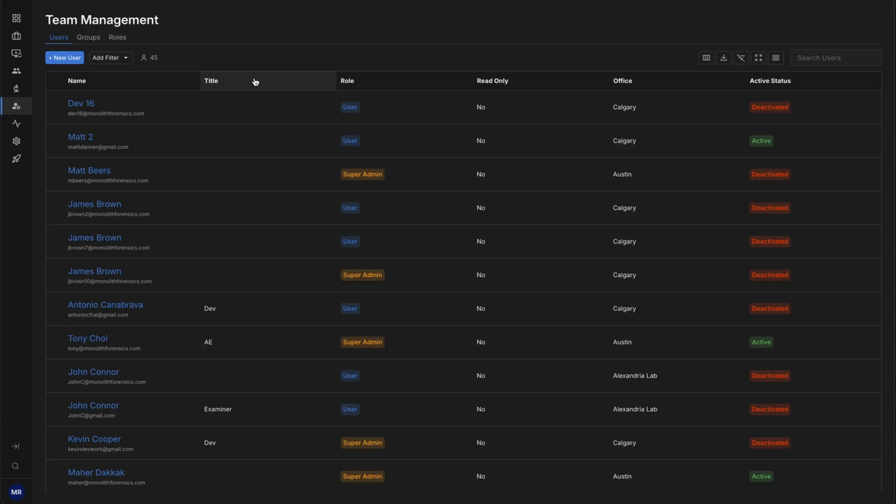This is going to bring up a list of any existing users we already have inside of our Monolith tenant with some quick information about them. For example, their name, email address, what role they have, what office they're located in, and whether they're active or deactivated.